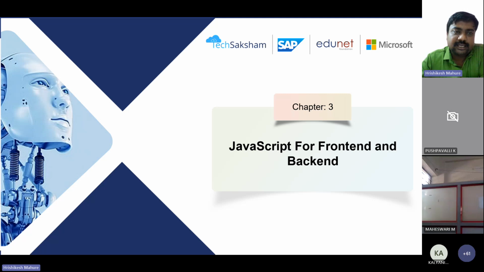But there is one thing: if you want to execute JavaScript for the front end, you don't need any kind of compiler. JavaScript on the front end is directly compiled by the browser itself. That's why some people say this is a compiler-free language. But if you want to execute it at the backend, then what happened?